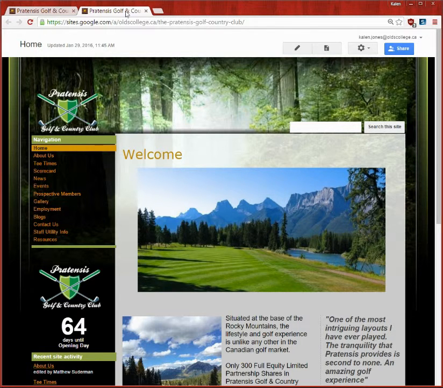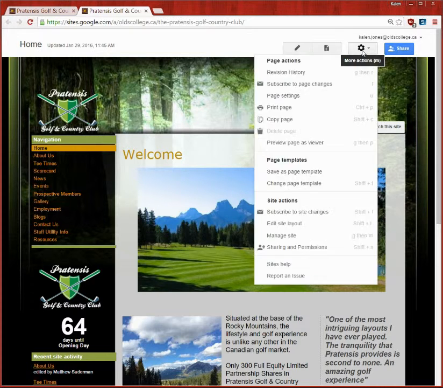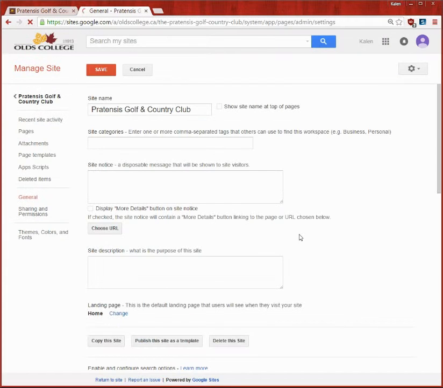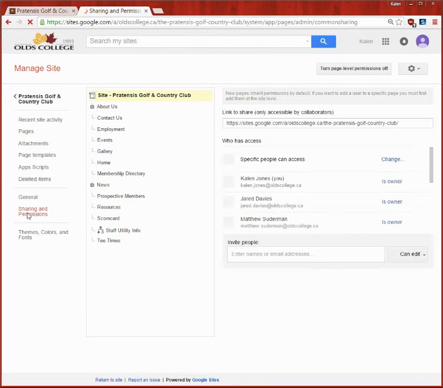So first thing, what you're going to want to do is find your Google site and find the settings tab, which is right at the top right corner. As you click it, you'll want to find manage site. In this tab, there's a bunch of different items on the left side. You want to click sharing and permissions. This is where you can limit who can see what on the site.